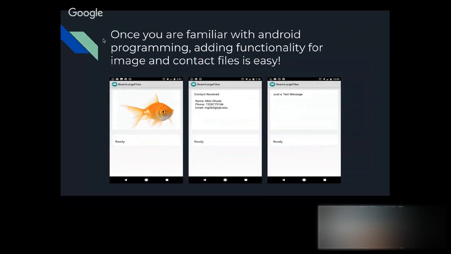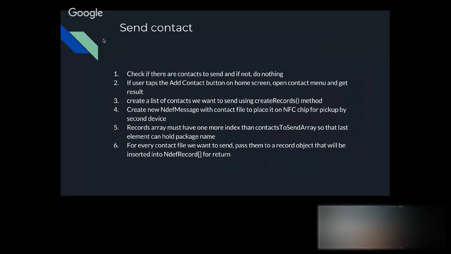So we have here some screenshots of our app and the images that we were able to receive using the NFC connection. The first is an image that was sent, and the second is a contact file. And the third is the text message that we just talked about previously. Now I'm going to turn it over to Mayank so that he can tell you more about sending a contact and an image file. Thank you, Madhumita.